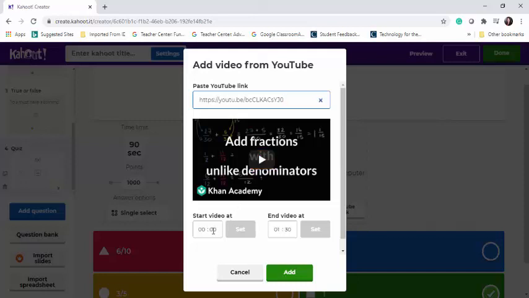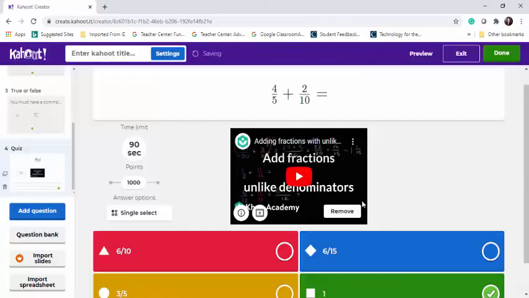And also Kahoot has a very efficient video editor. It lets you decide where to start and stop the video. And the part I really want students to see is between 49 seconds and 2 minutes and 30 seconds. So I'm going to tell it to start the video at 49 seconds and end it at 2 minutes and 30 seconds. And Kahoot will add this video to the question.